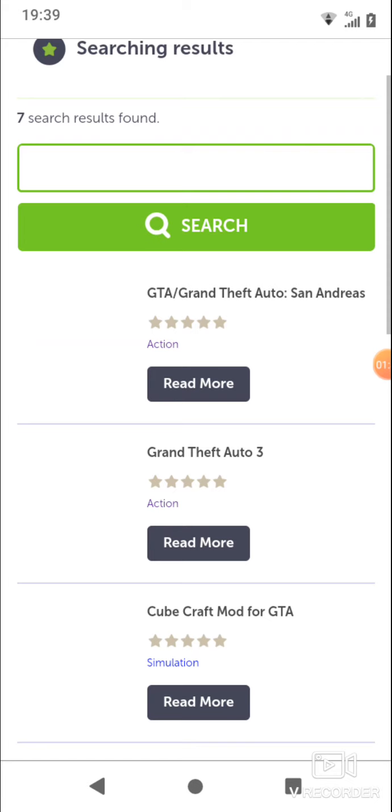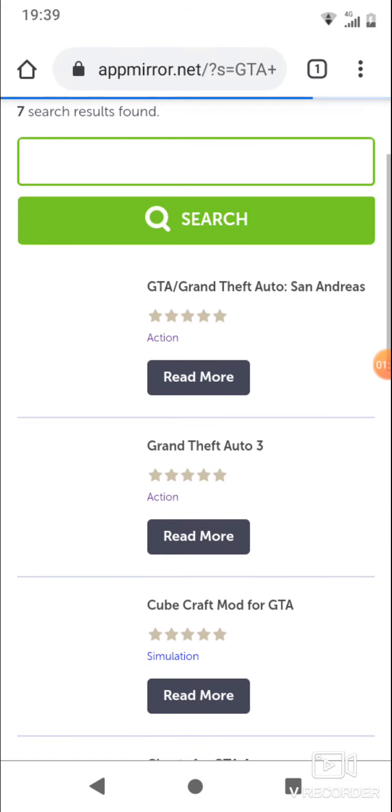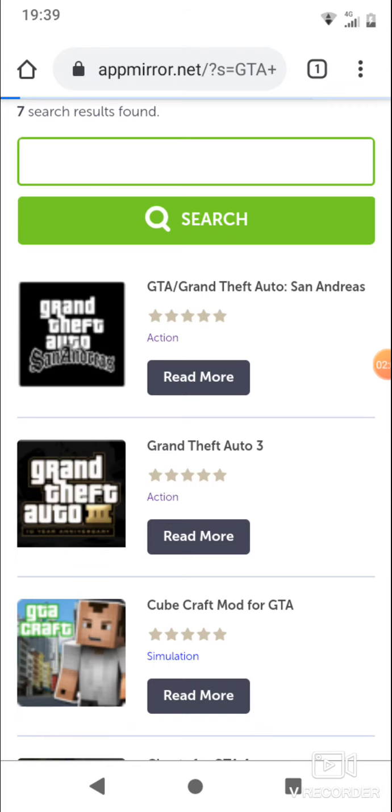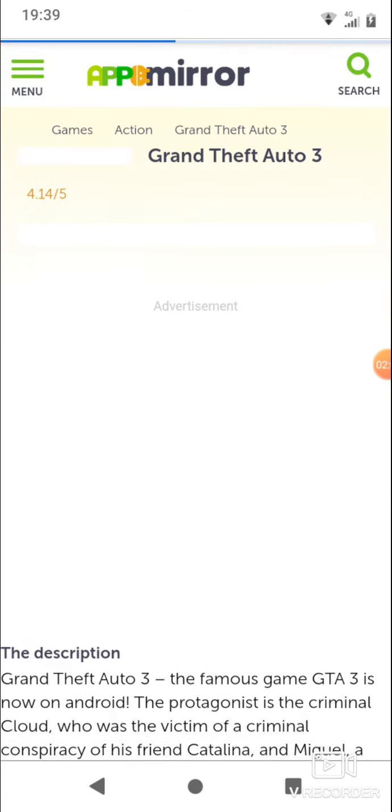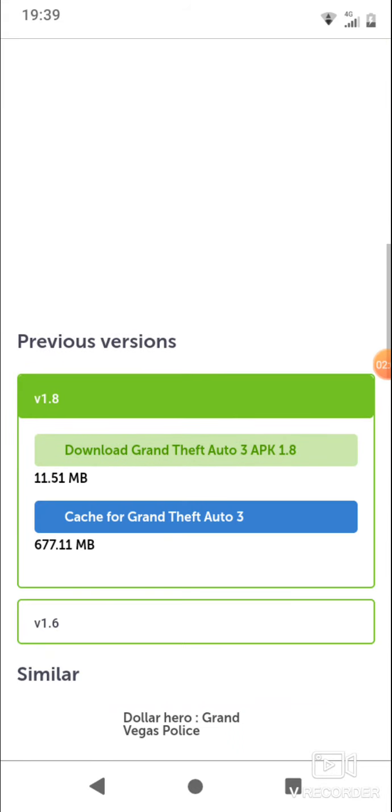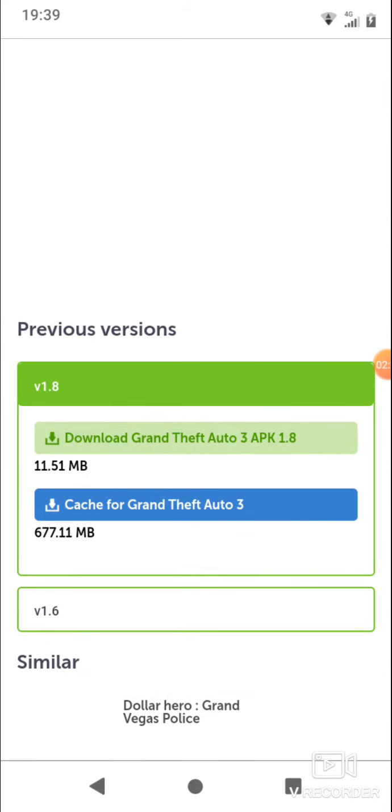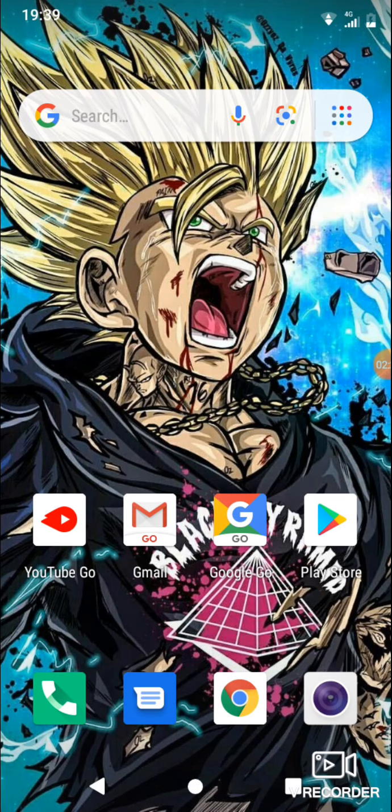Go to app mirror. Then you're gonna wanna look for GTA 3, Grand Theft Auto 3. Here we go. Then you wanna scroll down, and then you're gonna wanna download the APK. Download Grand Theft Auto 3 APK 1.8. And then you're gonna wanna download the OBB file, whatever that is, for Grand Theft Auto. And then you're gonna wanna download ZArchiver.